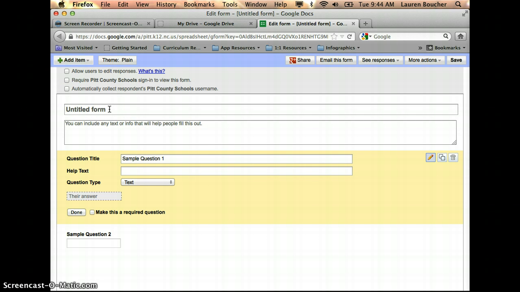The first box is going to be where you're going to title or give your assessment or your survey a title. So we're just going to name this Sample Survey. The next box would be where you can give some background information on what kinds of questions are going to be asked, or maybe you want to give a brief review, just any kind of help text or explanation you can include there. That is optional. You do not have to put anything there.